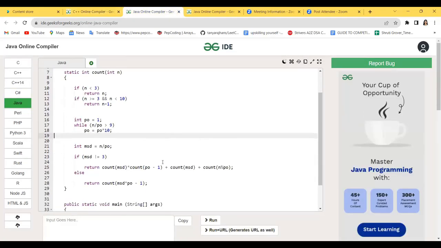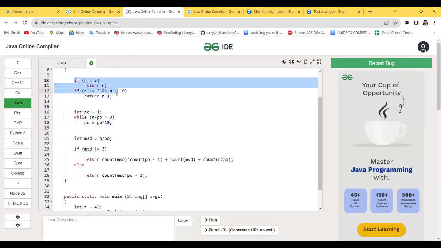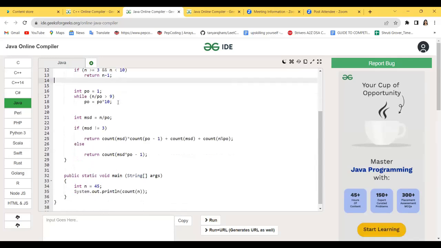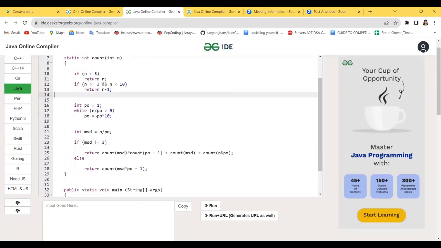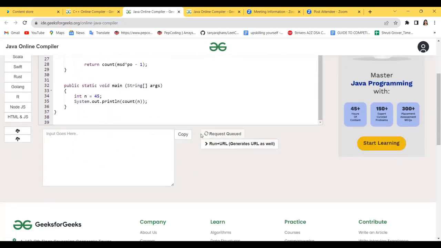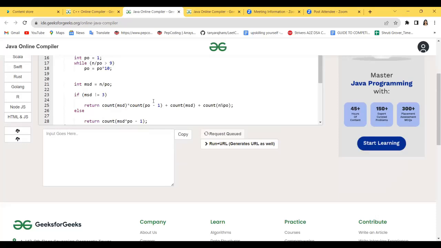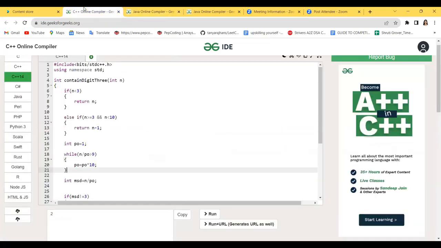So here we have a code in Java. Same, if you have n less than 3, then you are returning n, and if your n lies between 3 and 9, then you are returning n minus 1. Similar code but in Java. The difference is only defining the main function and using a class. Here also, if I run, you are getting 31 in your output. So this was all about this problem.